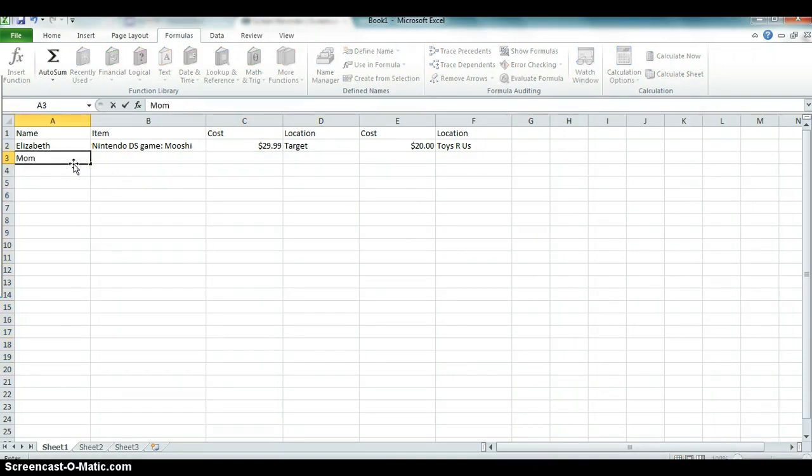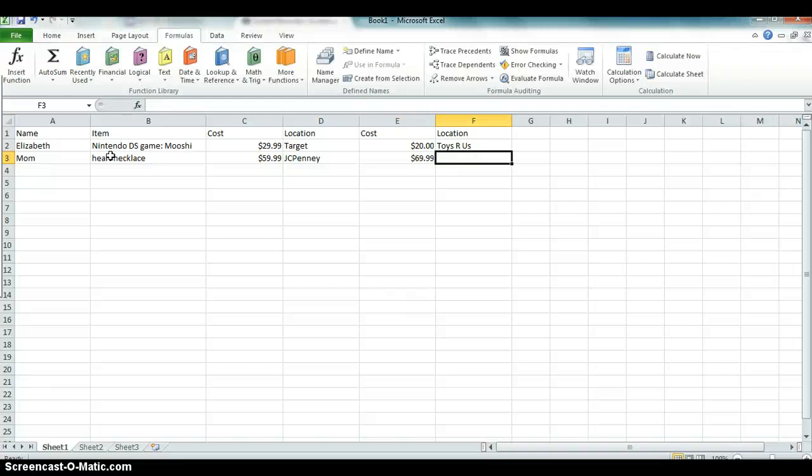Let's say Mom wants a heart necklace. Okay, let's say that they're $59.99 at JCPenney's. Okay, and let's say that they are $69.99 at, let's say that that's how much they are at Target.